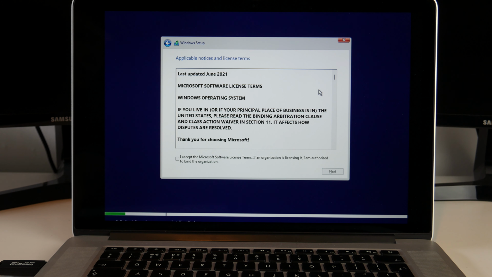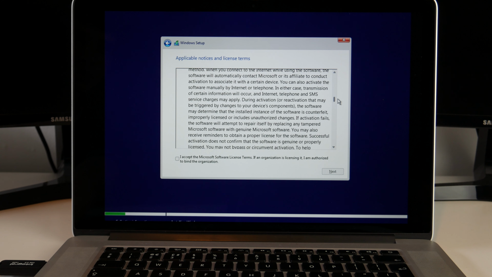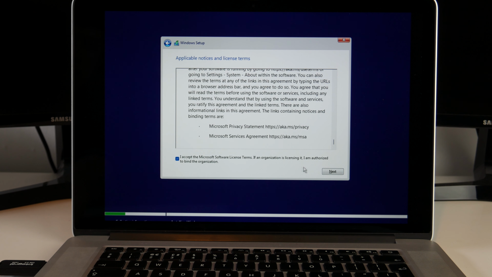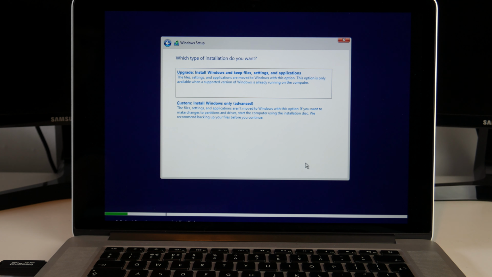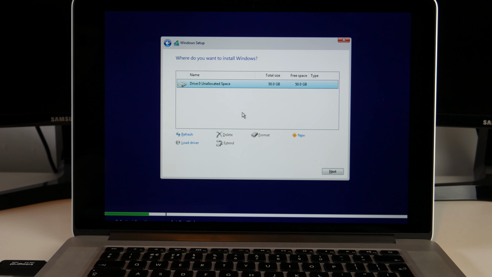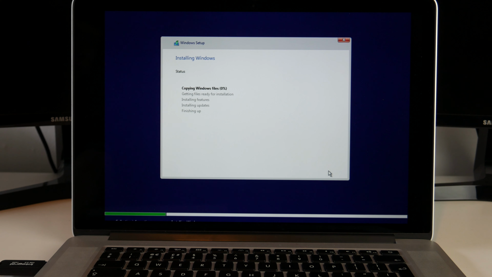And this is the first bit of the new design which we can see. This is a new scroll bar. We are going to have to agree to that, and let's click next. We can go on to custom, and here is drive 0 unallocated space. That is what we will go with, and there we go. It's just going to install. Hopefully this won't take too long.